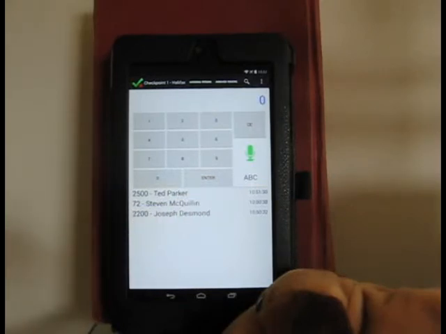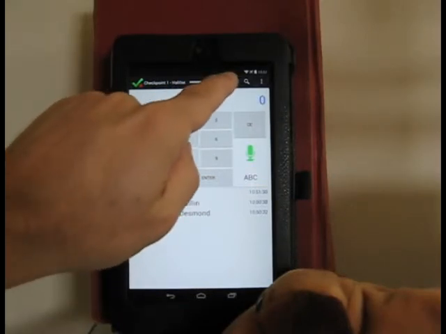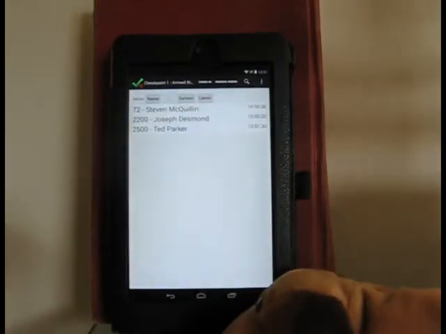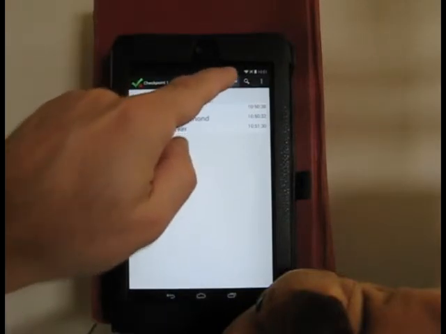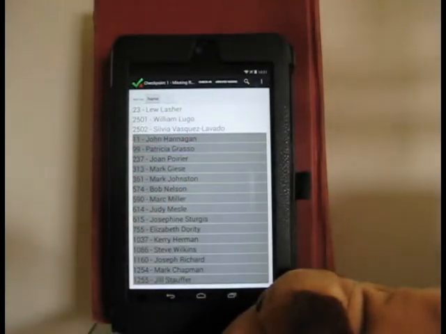So at this point, we can see that we go to the arrival screen, and we see there's 3 people who have arrived. And of the people who are missing, there are 3 people who actually started who we're still waiting for, and the rest of the people were the DNSs, did not starts.